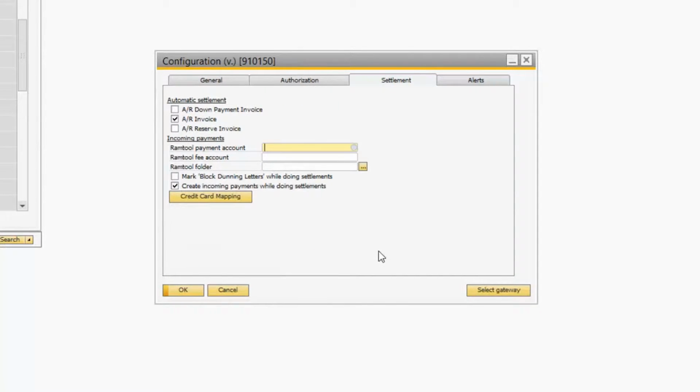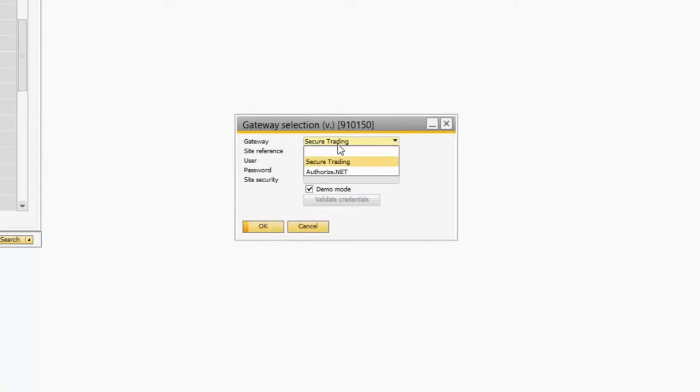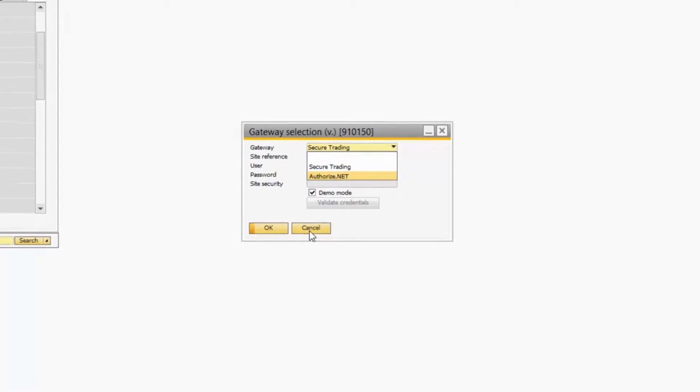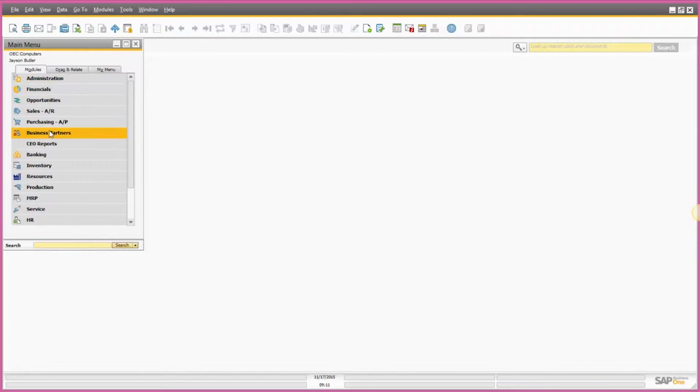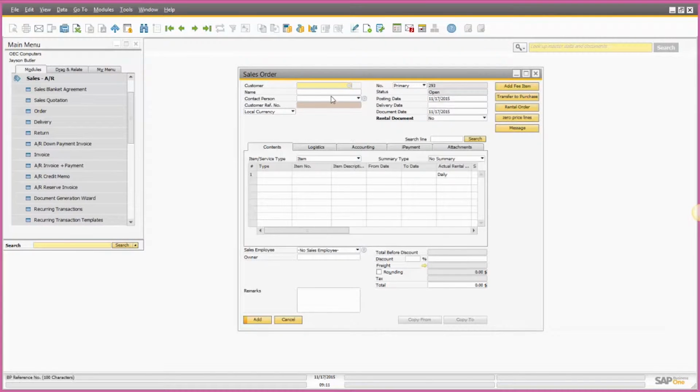The settlement step is where you actually get the payment, and we chose to do the automatic settlement at the AR invoice stage. We can, of course, choose any other option or multiple options. And as I mentioned before in the presentation, we do have the option to choose between one of the gateways, which is Secure Trading or Authorize.net. Okay, so now that we know how the system is configured, let's go into an order and start the process.